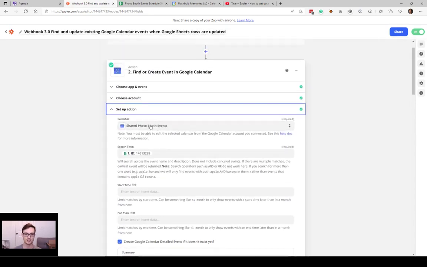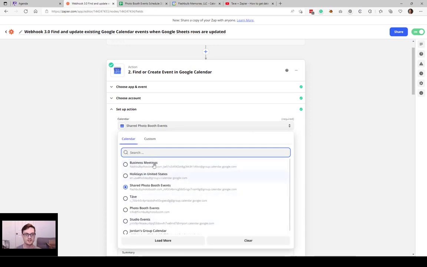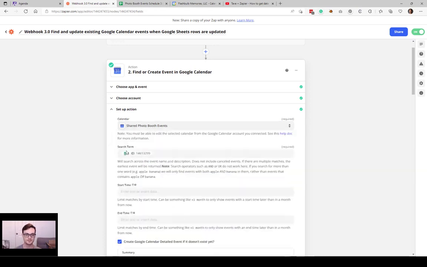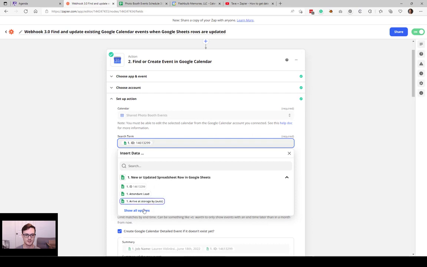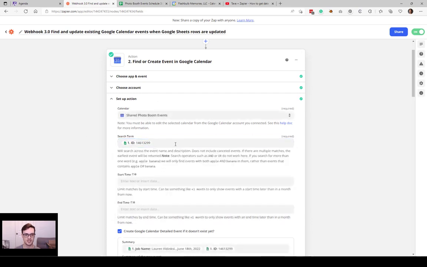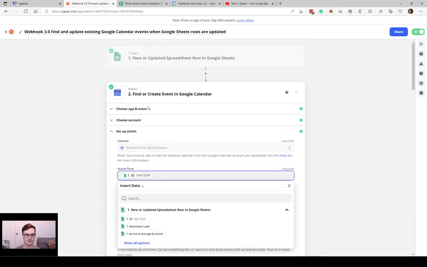So of course we want to make sure that the calendar we're looking at is the one where we want these events to post. In my case, I have a shared photo booth events calendar. I also have others, so just make sure you choose the right one for you. Next, for our search term, we want to choose that ID field. The ID field is essentially, for what we're using in Tave, the unique identifier for that job or event. So on this one here, this is my ID that it would be searching for. And actually, let's see, that is the ID we want.